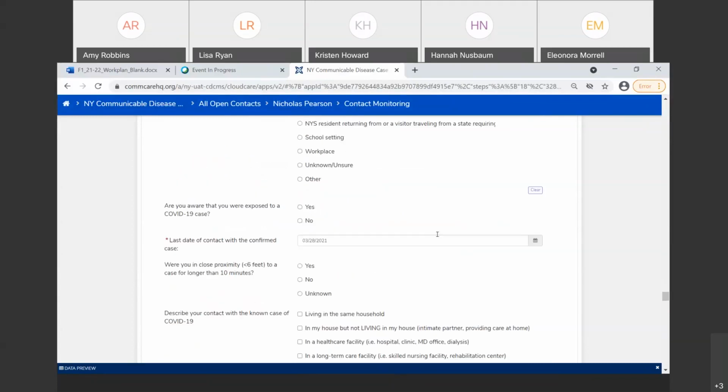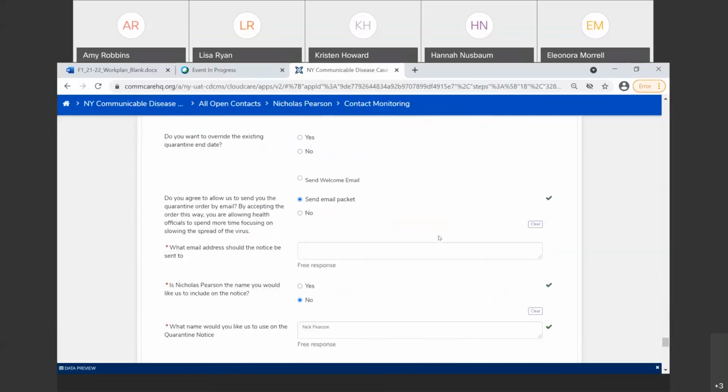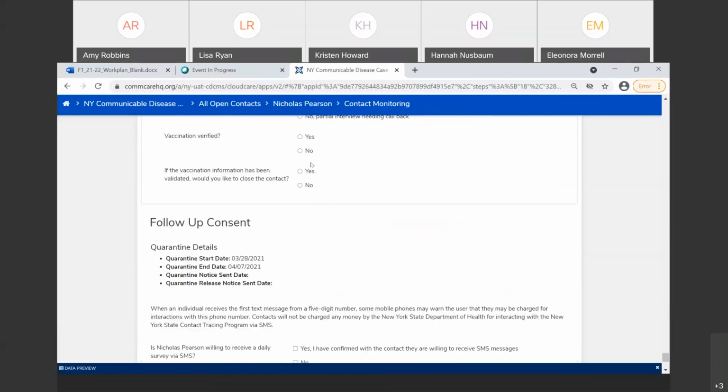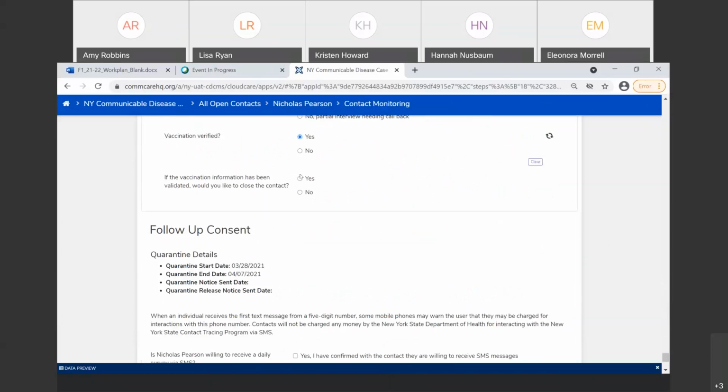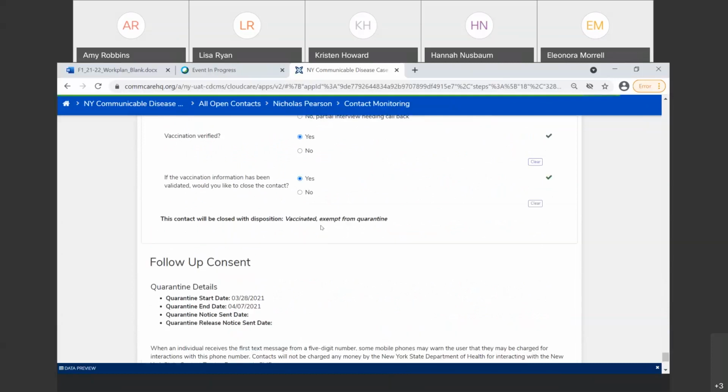And then if you scroll down to the status section, it's going to now ask if the vaccination was verified, and if the vaccination information has been validated, would you like to close the contact? And it's going to close the contact.